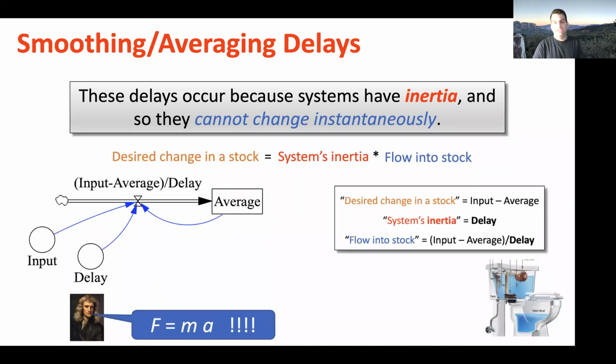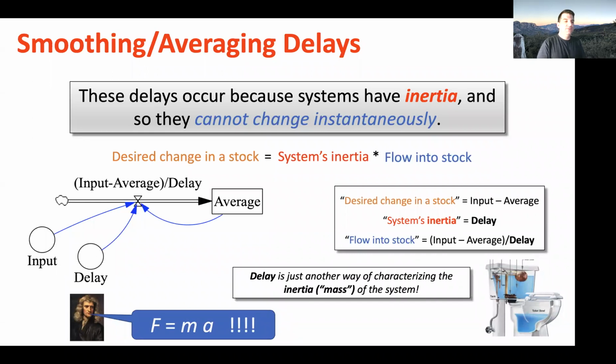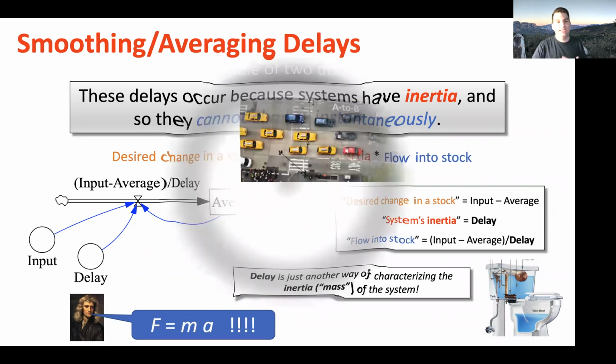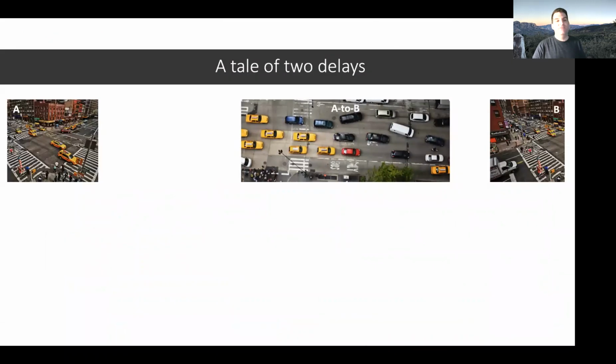All right, so this is me just hitting you over the head with these abstract interpretations of what these smoothing delays are. Let me be a little more concrete, because I think that might help here. If we're trying to model a city intersection, then we really have a tale of two delays here. There are cars at one intersection, there are cars in between the two intersections, and there are cars at the other intersection.